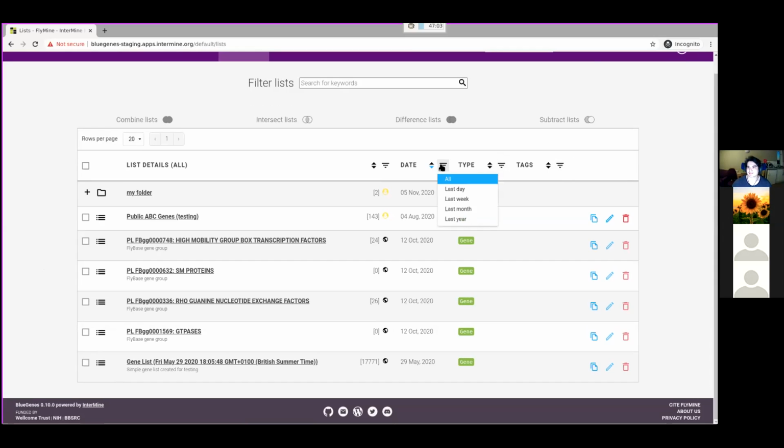And you can filter by type, tags, or date, which goes from the last day to the last year. And also the type of list, which is private only, public only, and folders first. Because by default, folders will be spread among based on the date created. So by default, it will sort with the newest at the top.